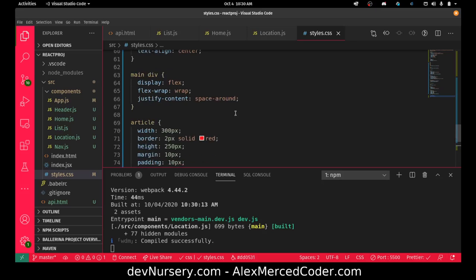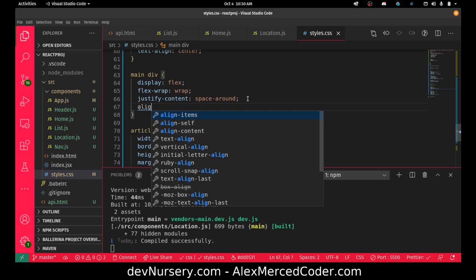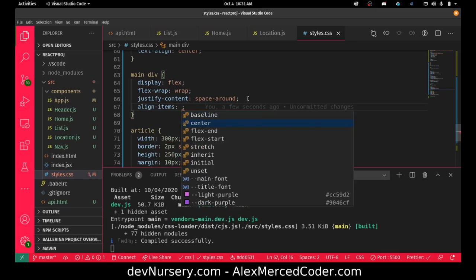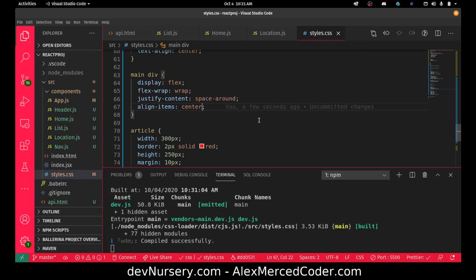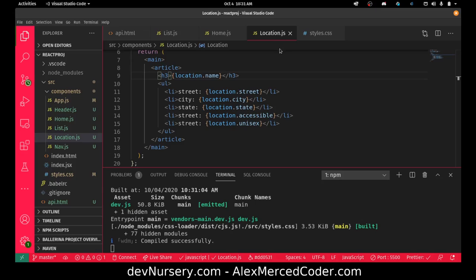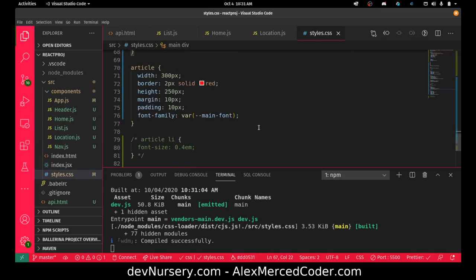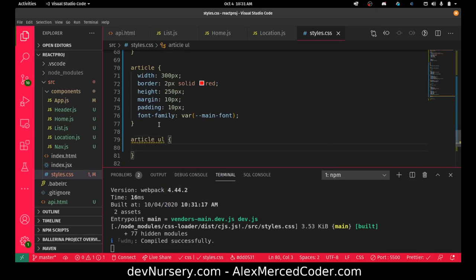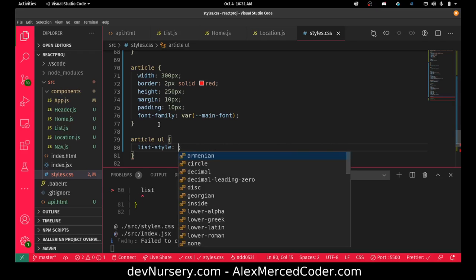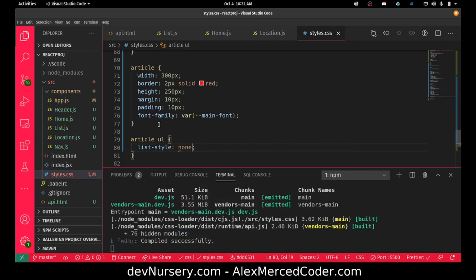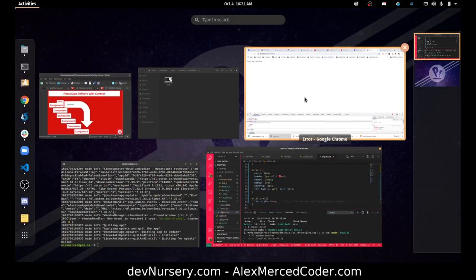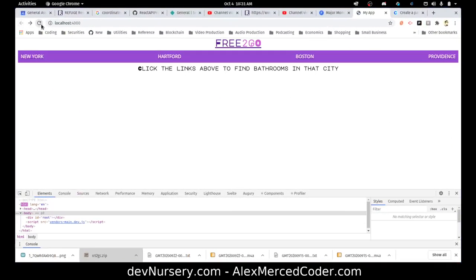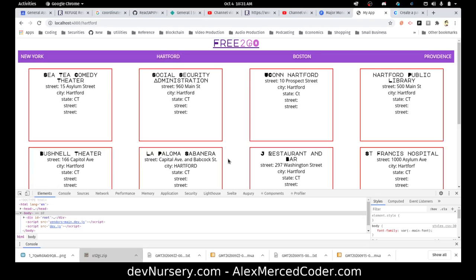So let's find that main div that is Flex, and we want to do align items center. I think it's going to be what we want to do. And let me go to location here. No, actually still over here. Article. Actually, I think we're going to want article UL. I think there's like a list. Yeah, here we go. List style none. Don't want bullets. Okay. And let's see how that's looking. Okay, that's looking a lot better.